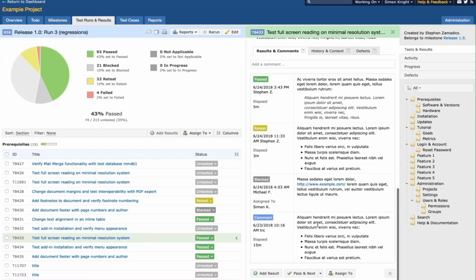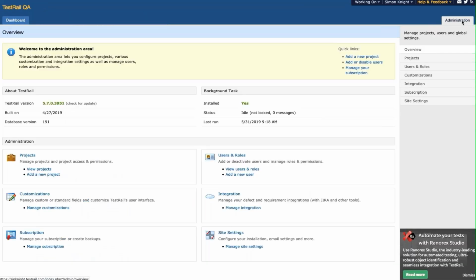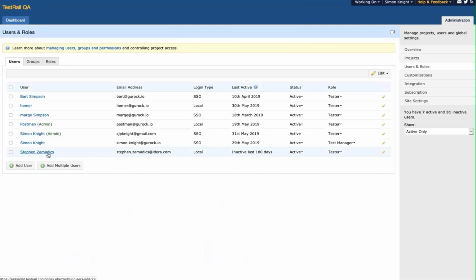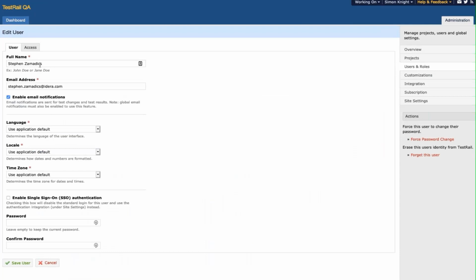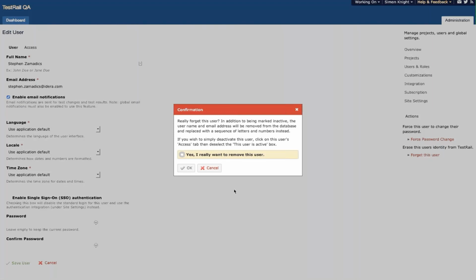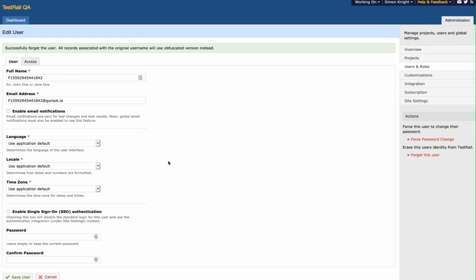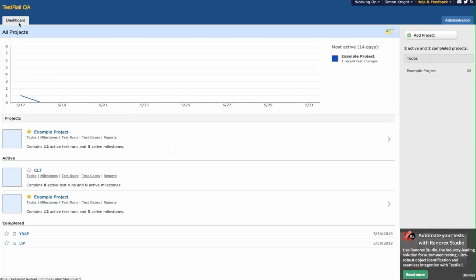To use the forget user feature as I'm demonstrating here, all you need to do is go into the subject user's profile and click the forget user link as an administrator, obviously. Once you've confirmed you definitely want to proceed, the user's name and email address will be obfuscated and the user will be marked as inactive. You might reasonably ask why we chose to obfuscate the user instead of just removing them completely.